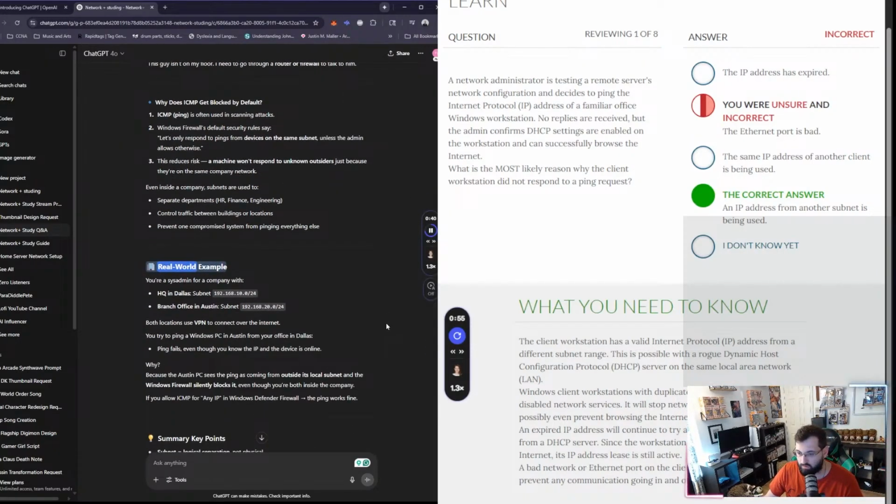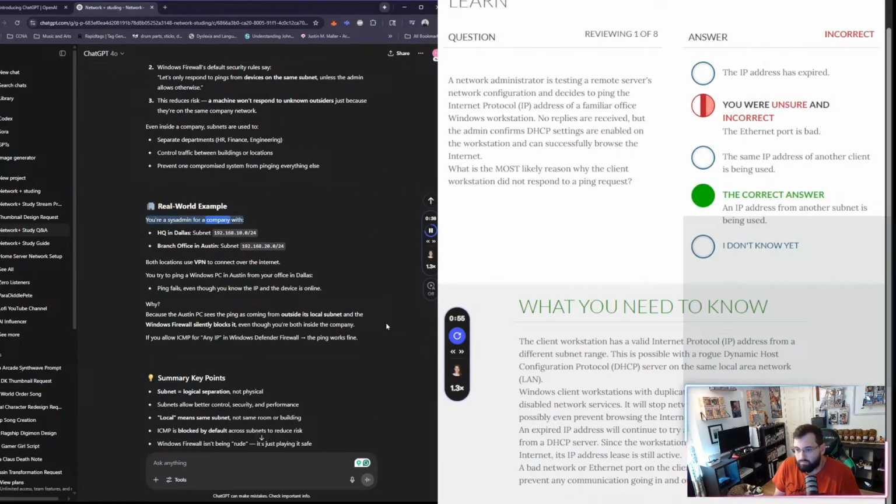Real world example. You're a sysadmin for a company with HQ in Dallas, subnet 192.168.10.0/24. Branch office in Austin, subnet 192.168.20.0/24. Both locations use VPN to connect over the internet. You try to ping a Windows PC in Austin from your office in Dallas. Ping fails, even though you know the IP and the device is online.